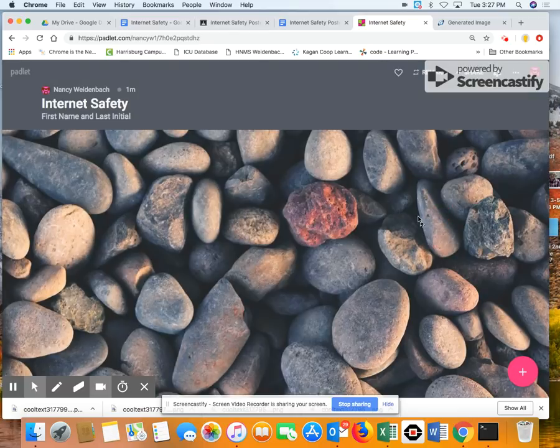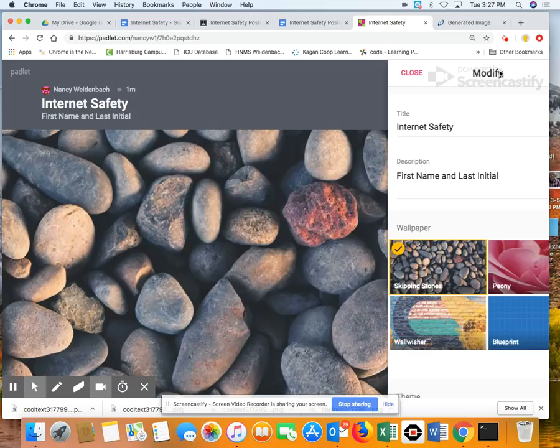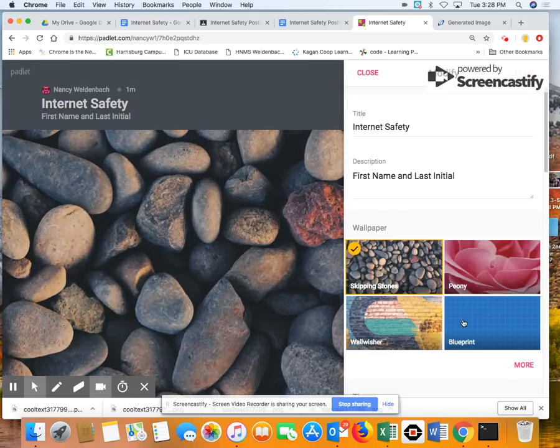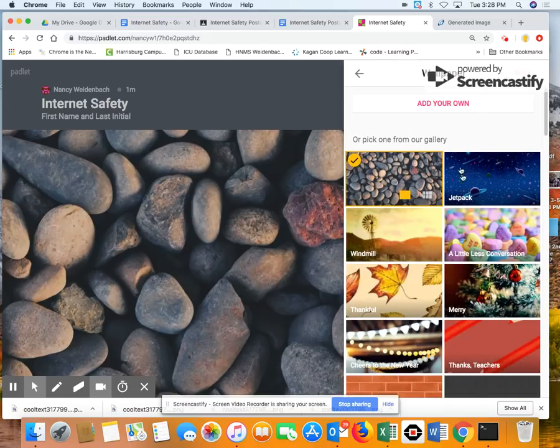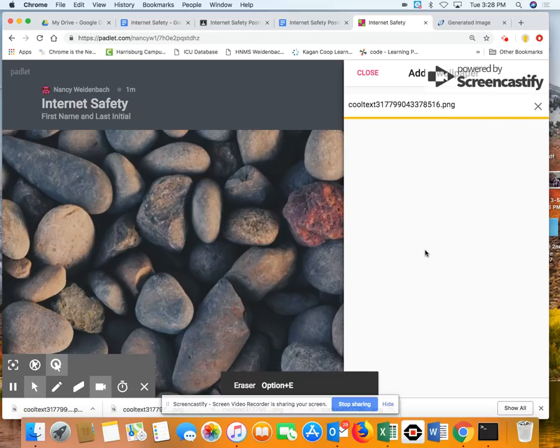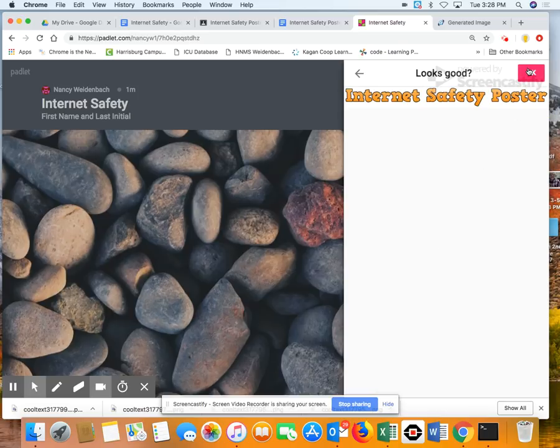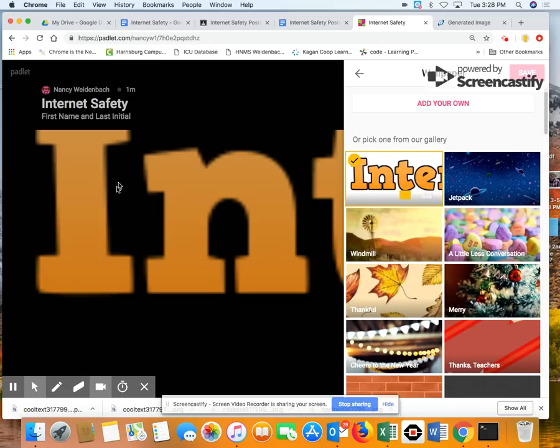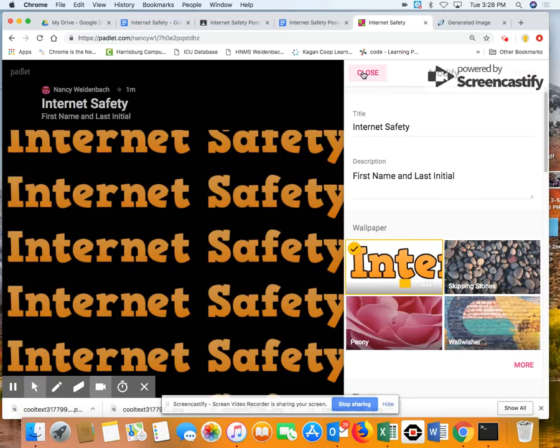Next part is your wallpaper. If you go back into that gear, this is your wallpaper, except you're going to go here to more, and you're going to add your own, because you're going to use that cool text. Now I can just drag and drop it. So I'm going to drag my cool text logo up, let it load, and then click OK. Obviously, it's way too hard to read. So right here in the gallery, I'm going to click on these tiles, and then click Save and Close.